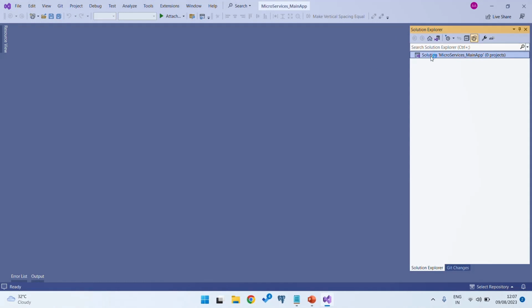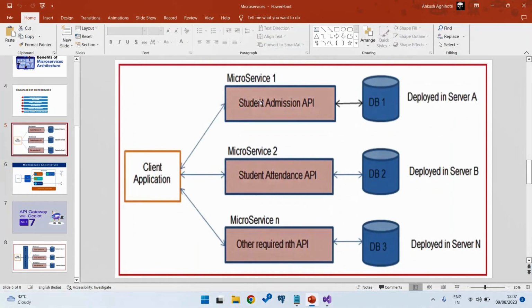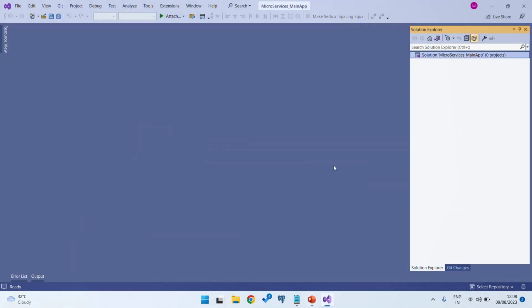So the first project that we are going to add is, if you quickly recall our diagram, here this is the client application that is going to consume our services. If we carefully look at the APIs that we have to build, we are splitting our functionality into small blocks. So we will create two API projects: one for student admission and one for the student attendance API. You can create any number of APIs based upon the need, but for this demo I am using these two.